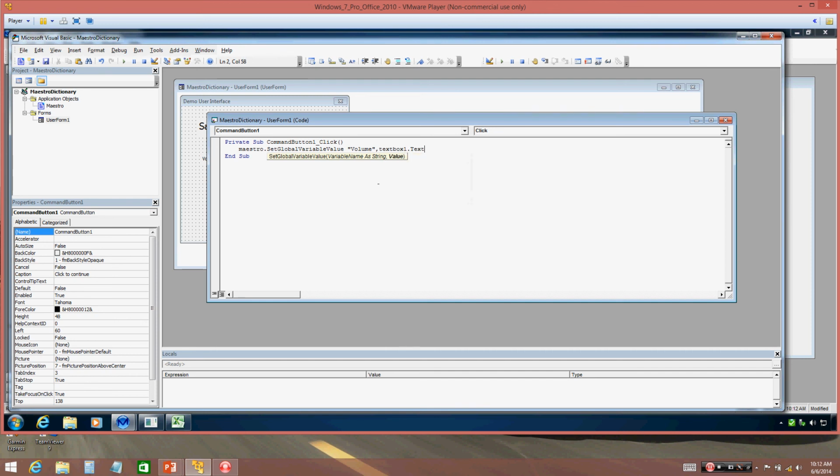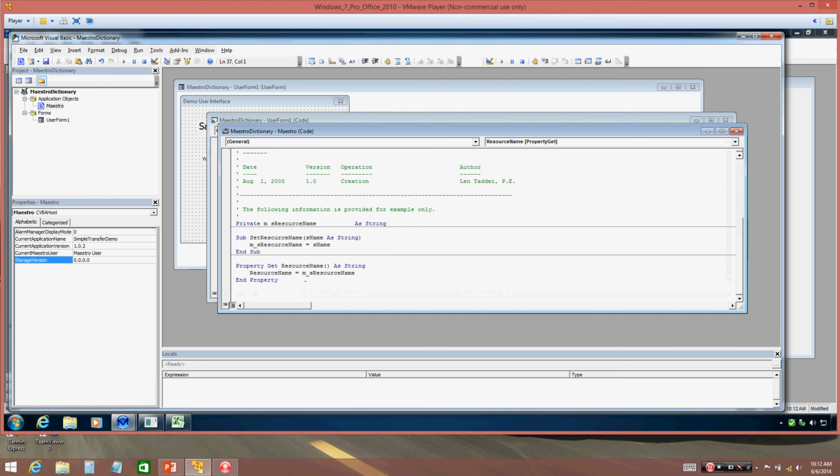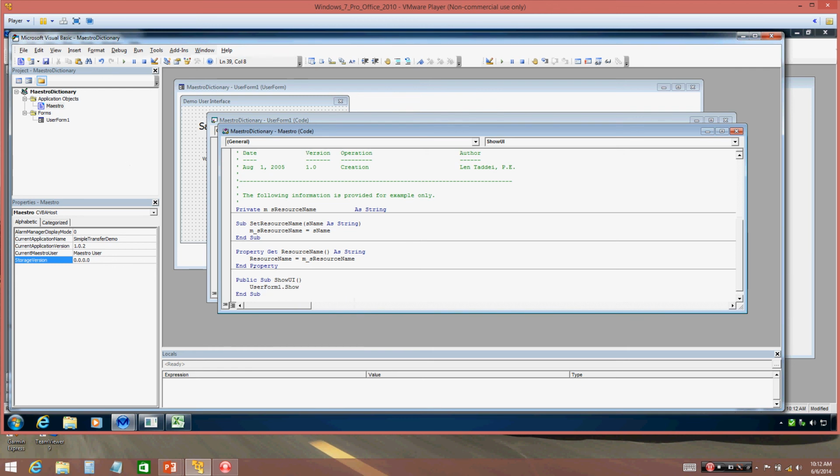This is called user form 1. I just need to add one more thing in here. I'm going to add something called user form dot show. The reason why is I know what user form is because this is called user form, and when I double click it, this is the title of it. And they're all drop-down boxes that help you do this.